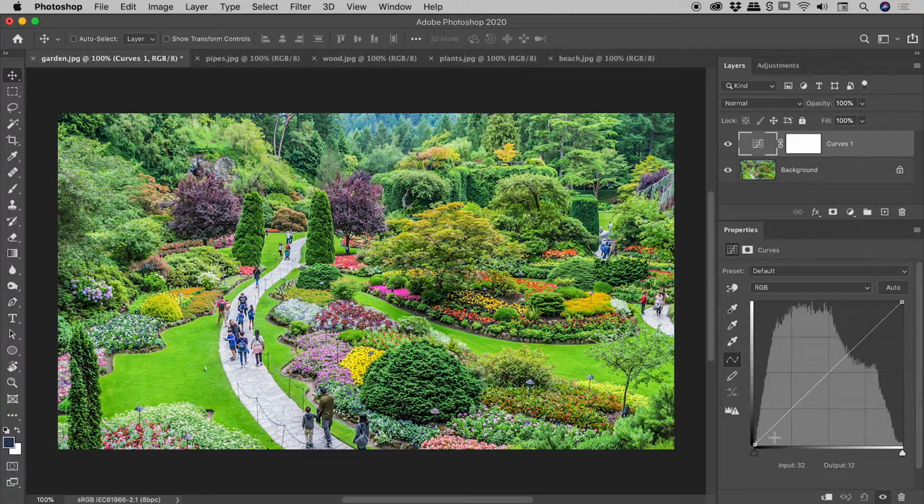So what does that mean? Well, currently we have everything being evenly mapped. Black on our input is mapped to black on the output, and white on the input is mapped to white on the output.